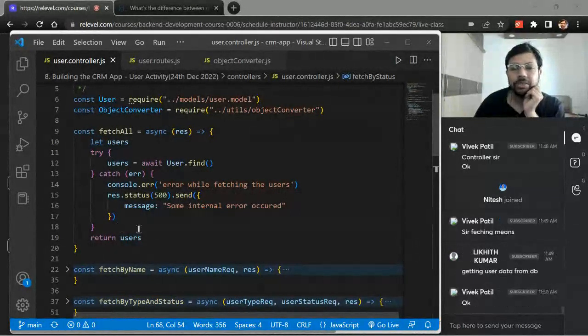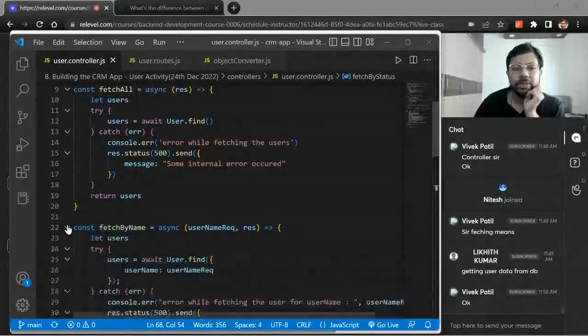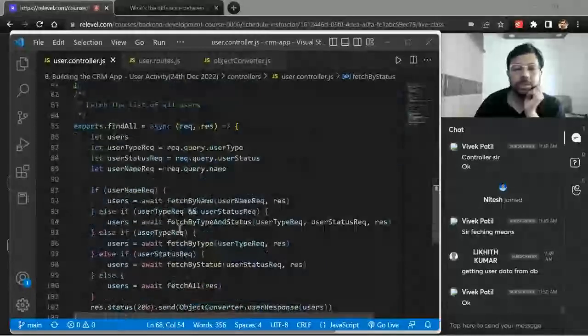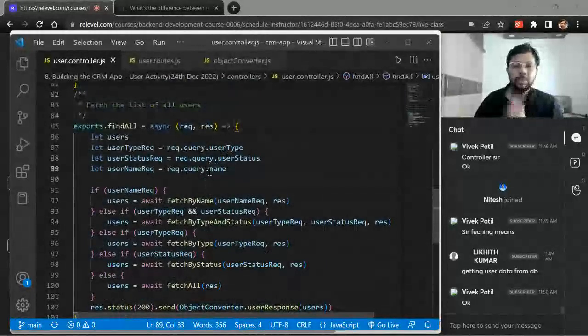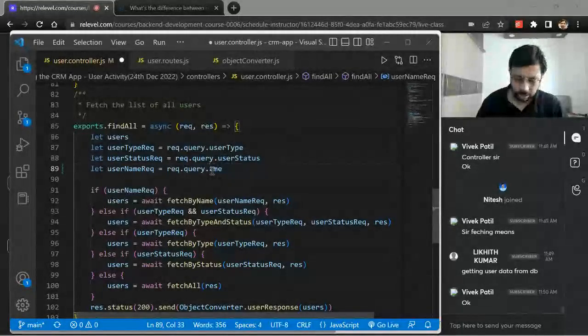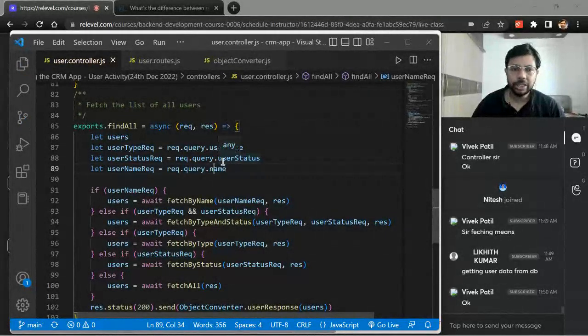This is the model of fetch function. You can have different kinds of fetch function. For example, you can have a fetch function which looks at the username and then returns the username, and so forth. I don't like this name. I will prefer it to be username. Okay, I can call it name. Name is okay. User status and user type is good, but name should be name.